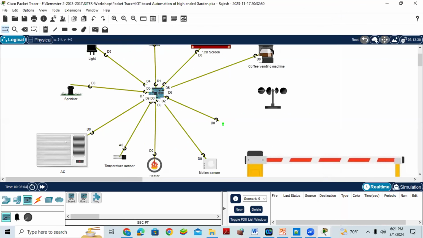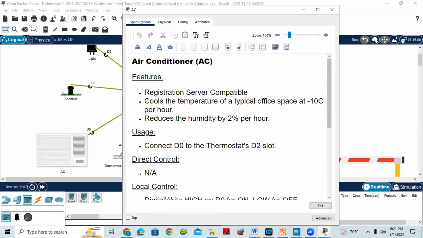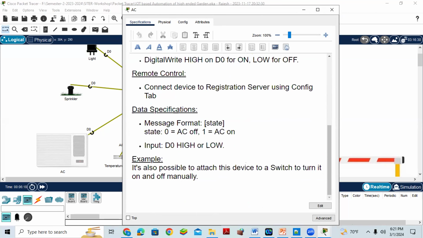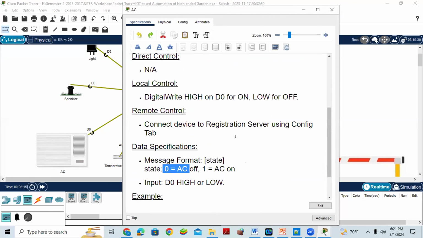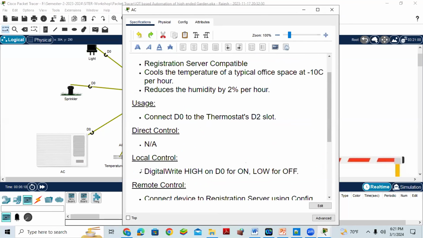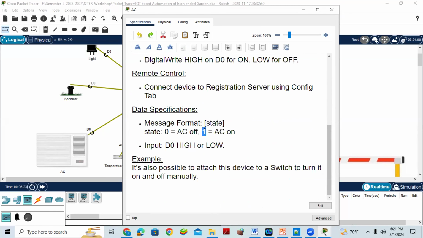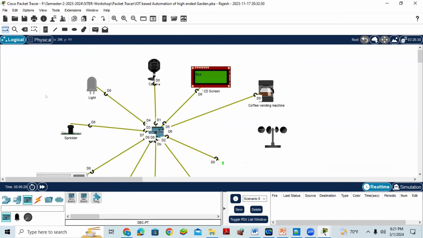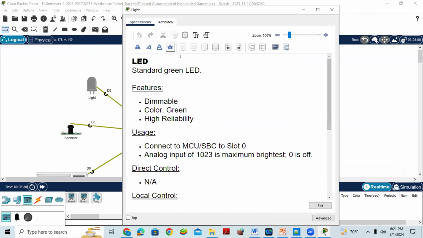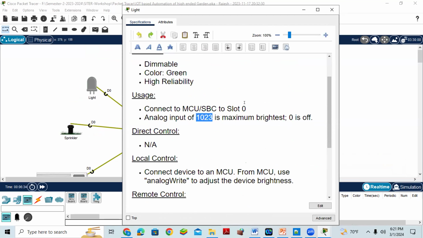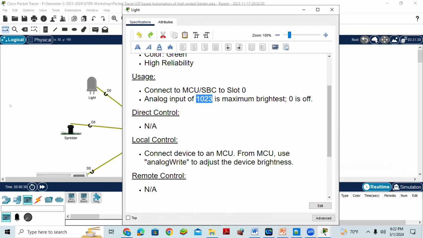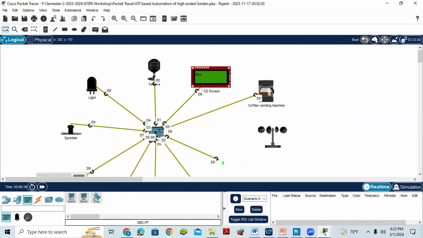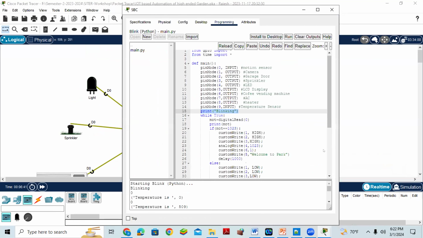See here, if it is AC, when I go to the specification, AC on means the value is 1, and 0 means AC is off. Every device will have this, and the function, see, digital write. If you want to turn on the AC, digital write, and you have to put value 1. If you want to turn off, make it digital write 0. If I take the LED also, go to specification, you can see the maximum value is 1023, minimum is 0. Like that, we have input and output devices, with input value and output value functions for every device. Based on that only we write the code here.